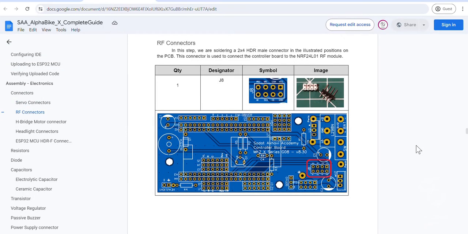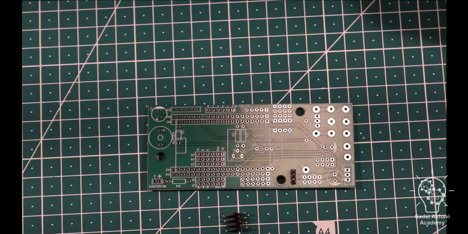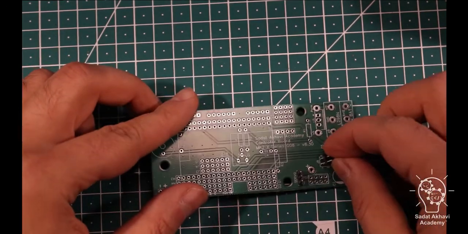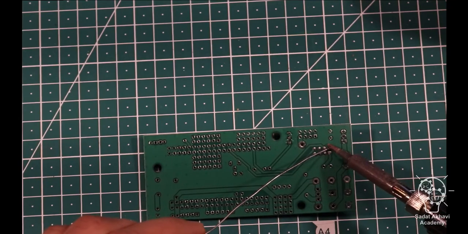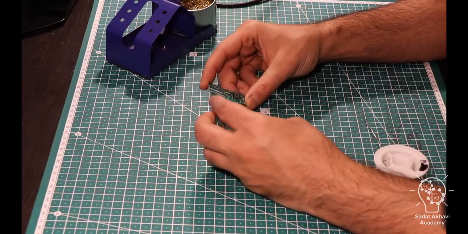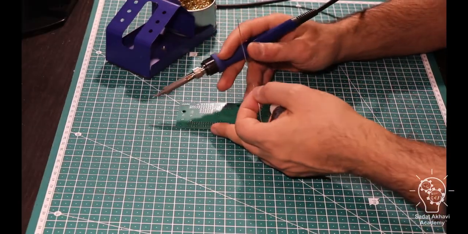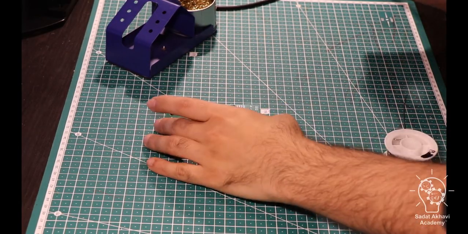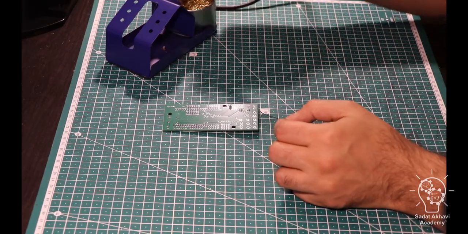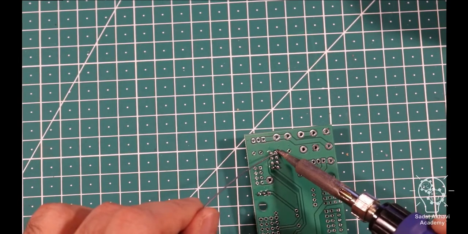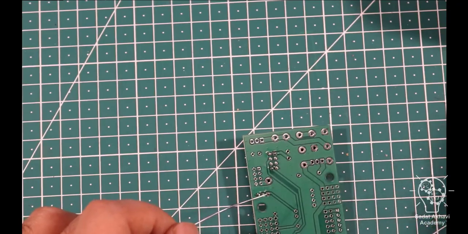Next is the RF connector, a 2x4-pin connector to be placed at the J8 location on the PCB. To dissipate heat and avoid damaging the components, I start by soldering every other leg and then completing all connections on the second round.